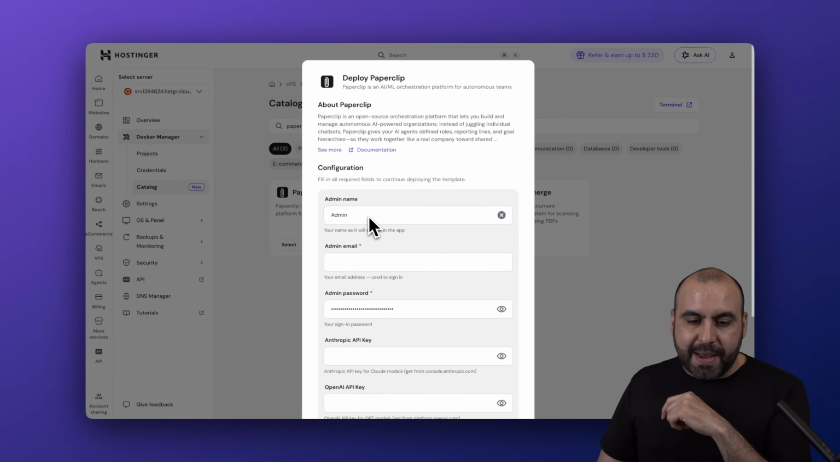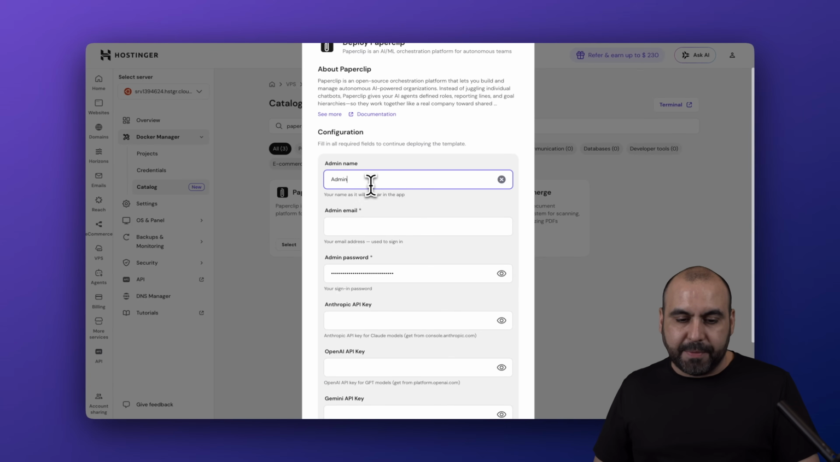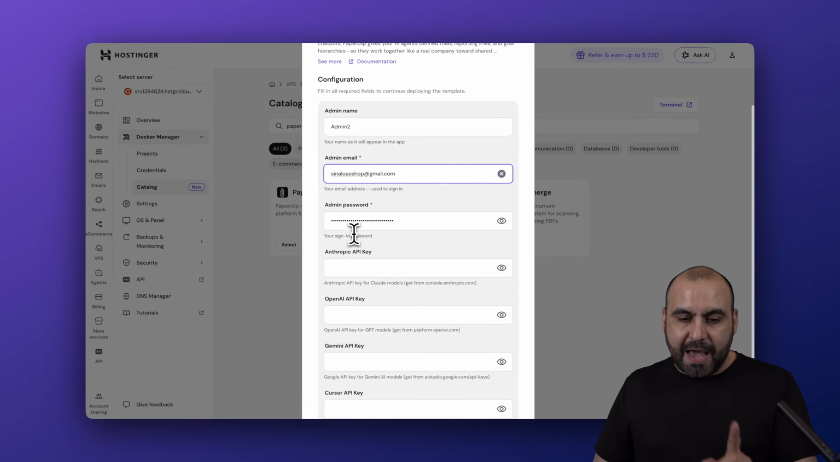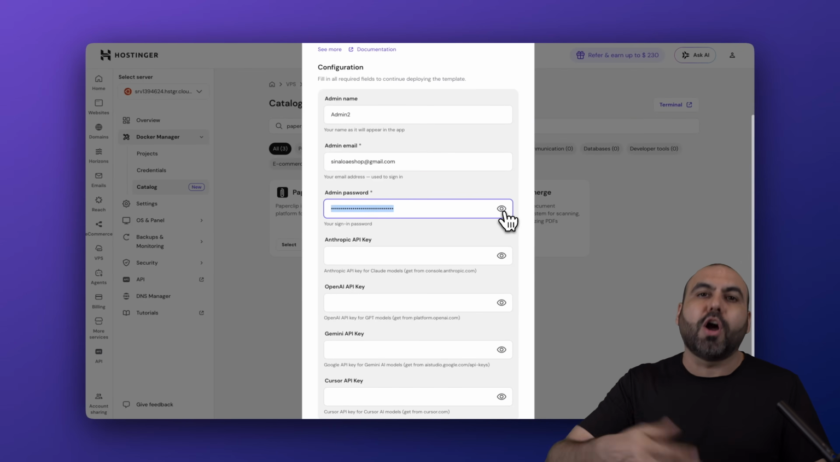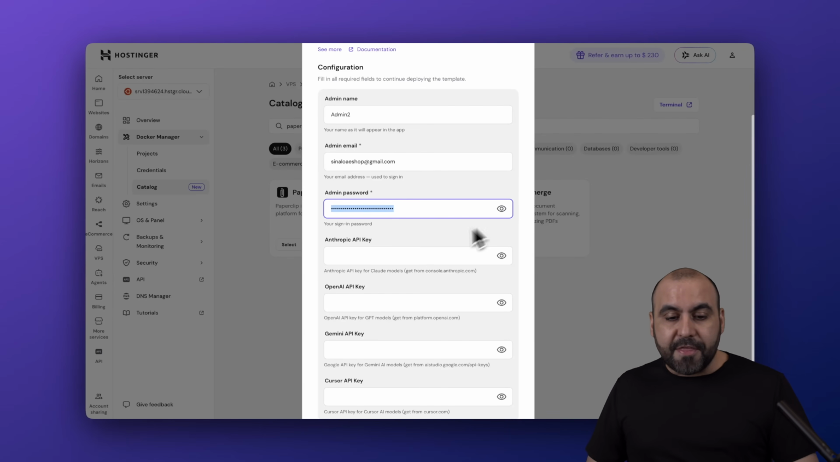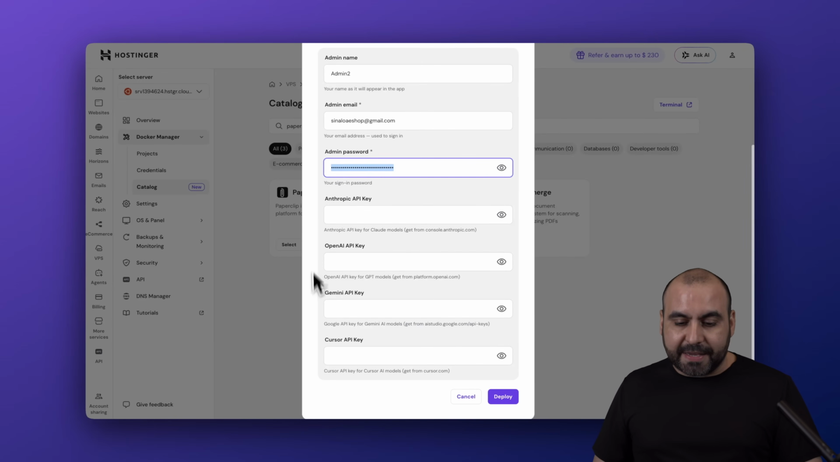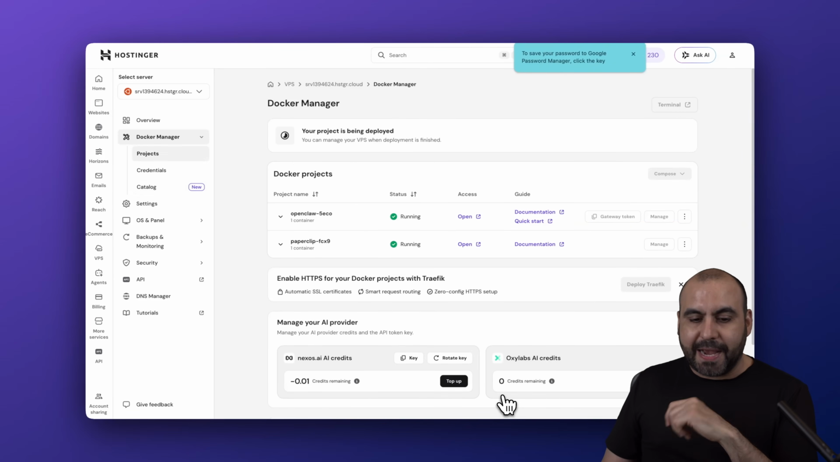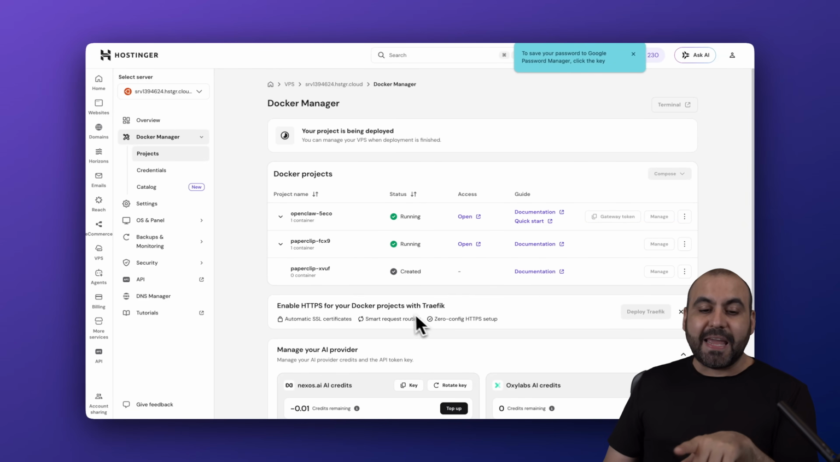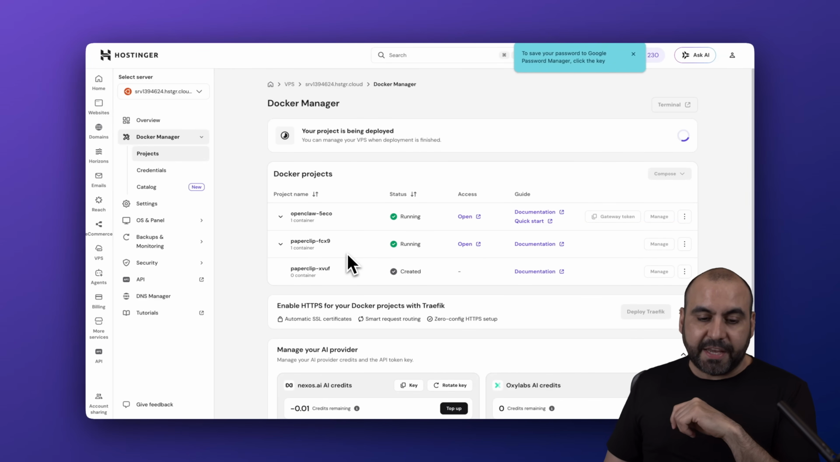I'm going to set my admin name, and I'm going to set this to admin2. My email for the admin email. I'm going to copy the password so I log in really quickly. Be aware that if you forget to copy this password, I'll show you where to find it, all right? Then we're going to add the API key. But if you do so right now, it's going to be way easier to get started, all right? So let's go ahead and deploy right now. I'm not going to add the API key. Now, in a few minutes, we should have the installation ready.